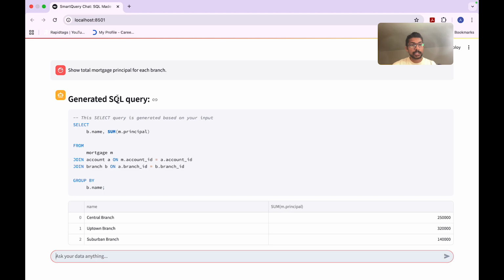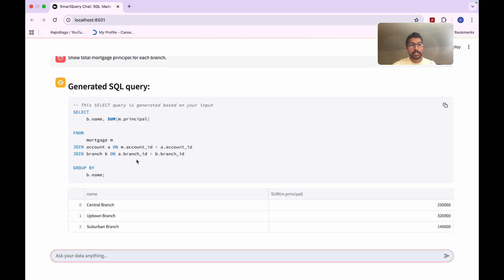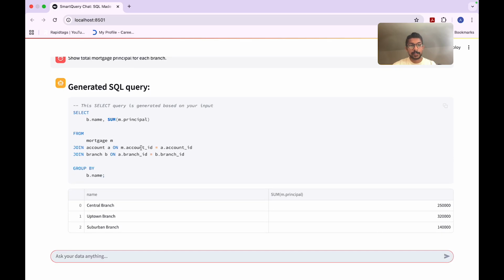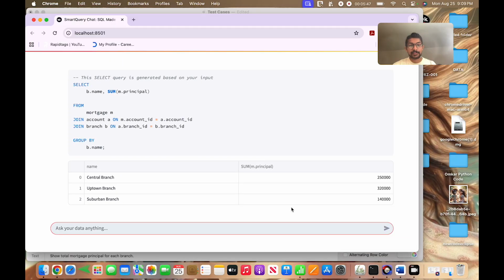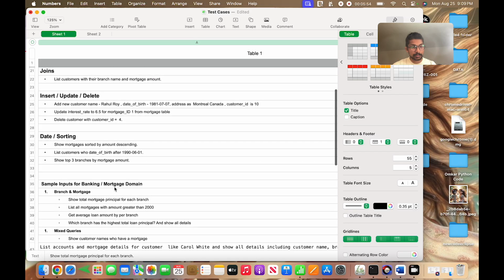So this is the query for total mortgage principal for each branch. You can see group by here with name, which is nothing but branch, and then a couple of joins on account and branch, and we can see here total mortgage principal, which is a sum. So yeah, this is correct. This is very nice. It is saving a lot of time.